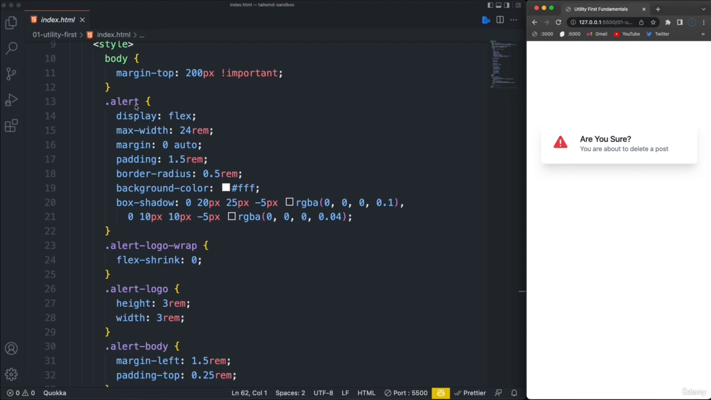So we have an alert class with display flex. So this is a flexbox. All the items in it are flex items, and they're arranged in a row. And I do expect you to have at least some base knowledge in CSS and Flexbox. The max width of this is 24 rem. It's margin 0 auto, so we're pushing it to the middle with auto on the left and right margin. Padding, we have a border radius for rounded corners, background color white, and we have a box shadow.